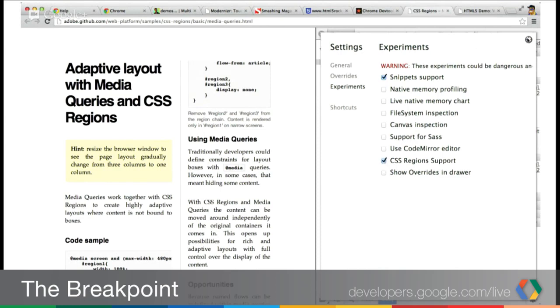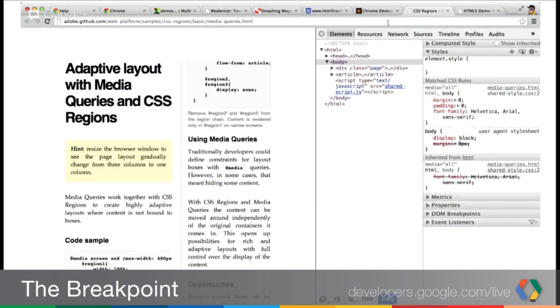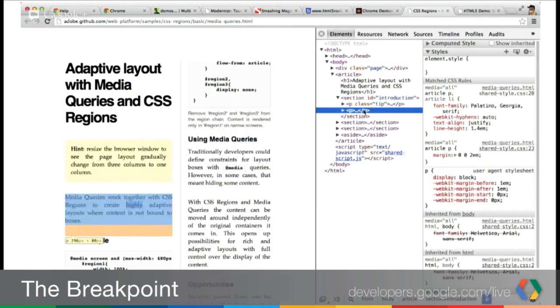So you enable that, go and refresh your page. Now, let's say that I want to select something in here. It can really be anything. Let's inspect an element here. We've got a paragraph.